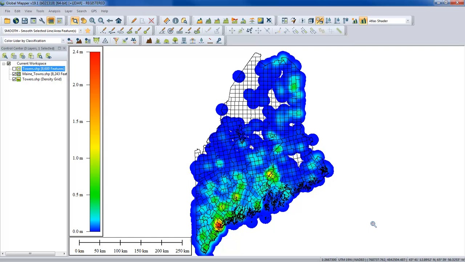This is great. And so this was one of the things that, as I mentioned before, really stood out to me: with a few simple clicks and windows, you can create a density grid that clearly shows where the highest concentration of towers or points are within your data set. So this is just one example of one of the workflows that would be available in the curriculum.